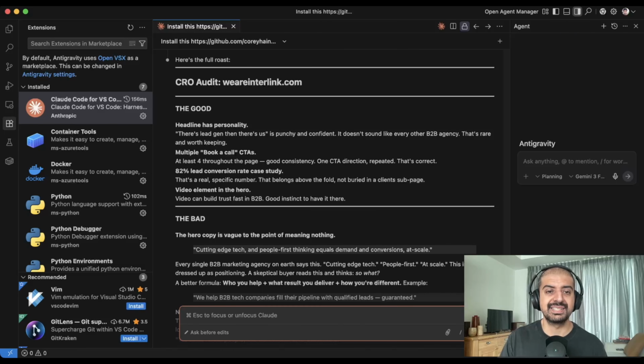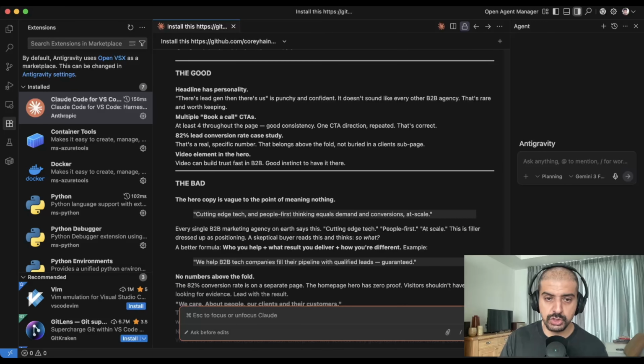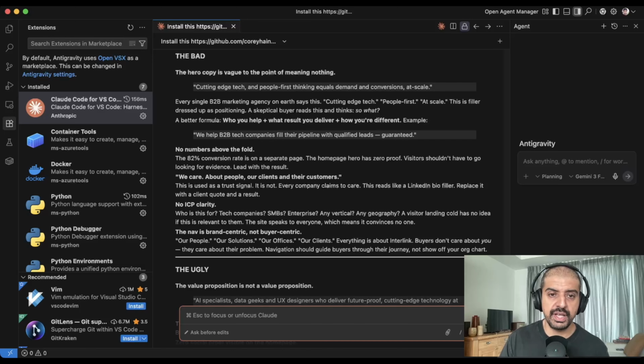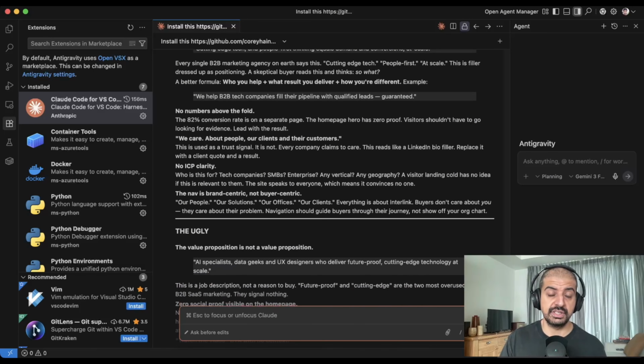The good, the headline has personality. The bad, the hero copy is vague to the point of meaning nothing. And there's no numbers above the fold. And Claude even knows this, right? The 82% conversion rate is on a separate page. The homepage hero has zero proof. So that's something that we could tie into this.